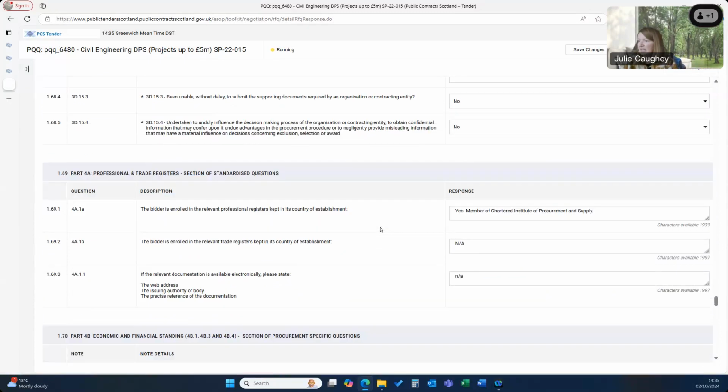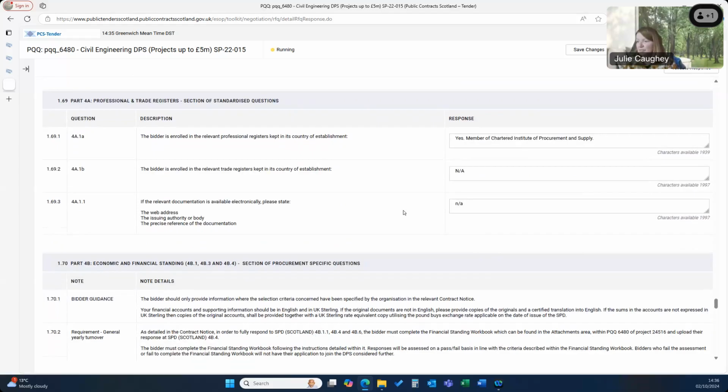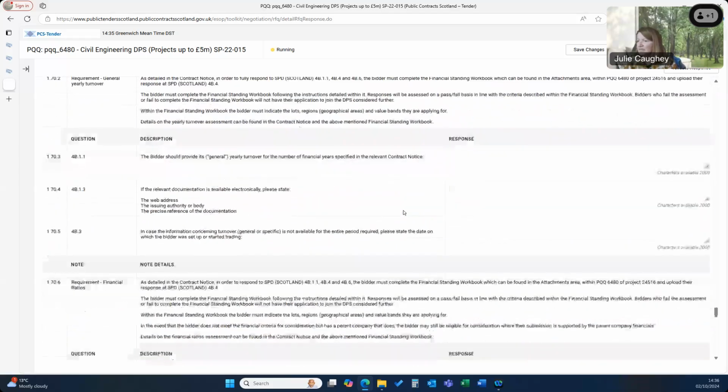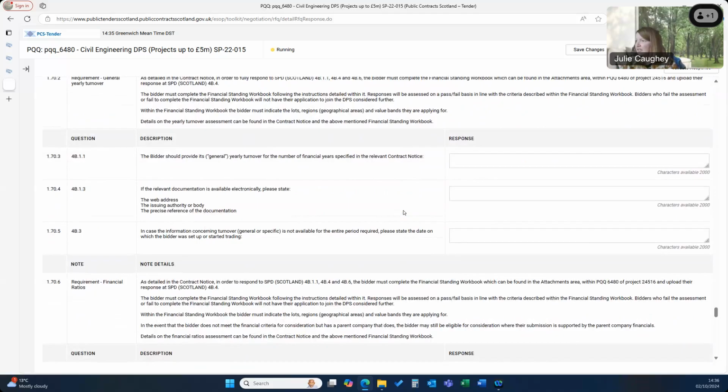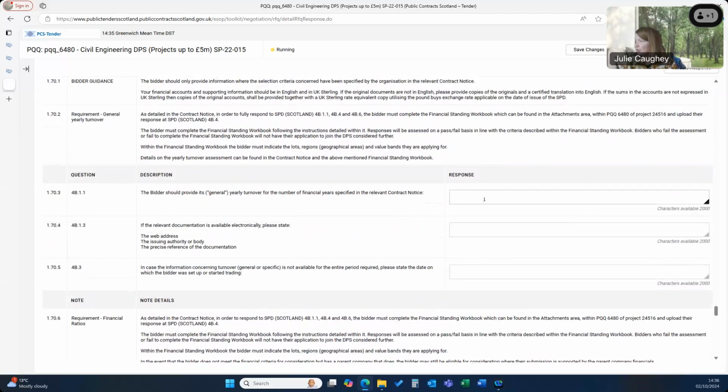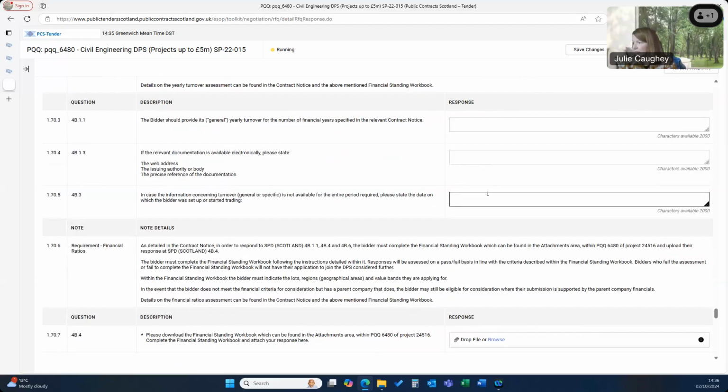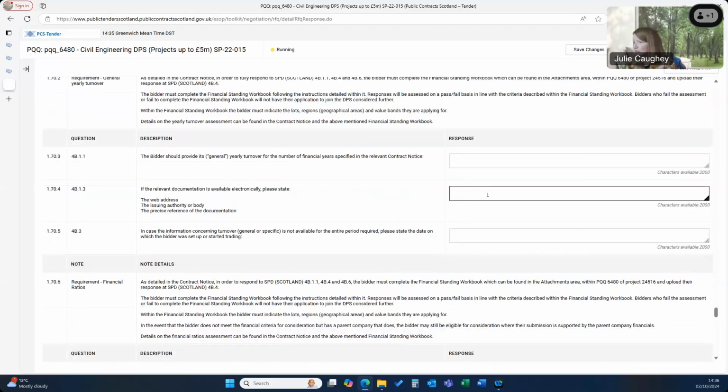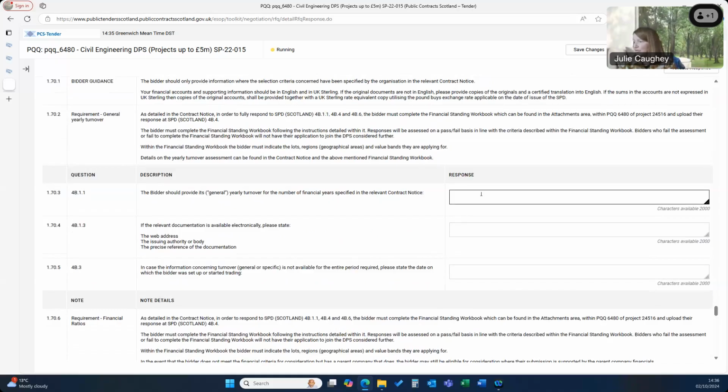Now, in here, it's asking if there is a trade register that you are a member of. So if there is a trade register, then you could put that in there. And you could put, if there's a reference number or something, you could put that in there too. Now, here it's asking for you to put your turnover. So it's the last 2 years turnover that you need to put in here. And you've got to upload the workbook. Now, yeah, so there's the opportunity to do that there. So you could put your turnover in here.